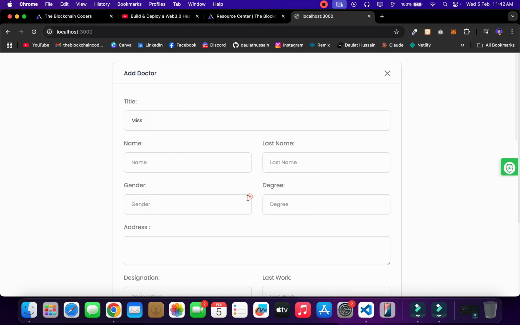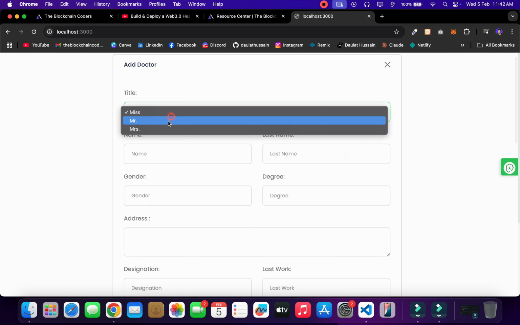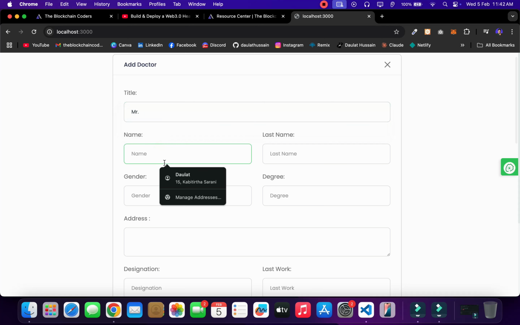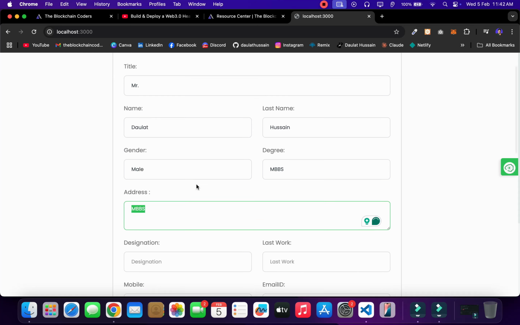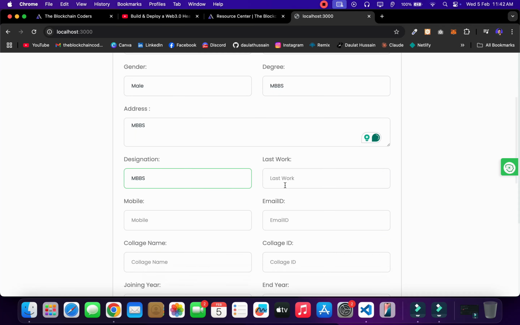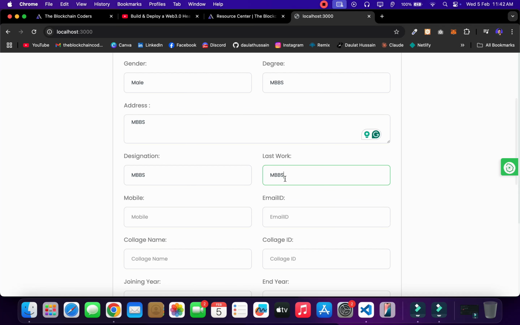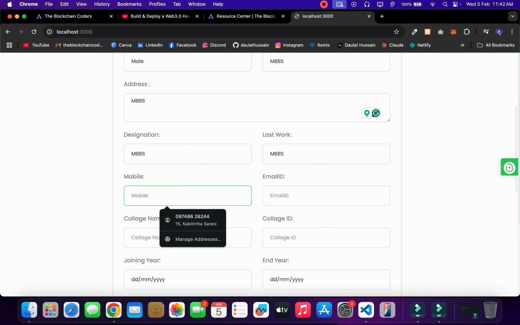So I'll simply select this one and I have to fill out all this detail. So I'll go with Mr. and I'm going to say, let's say, Diolak Hussain as a male, MBBS, and you can give the address. I'm going to give the same text. You can simply provide the actual detail because this data will go with verification to the admin. So I have to give my contact details. I'll go with this. I'll go with the email ID.